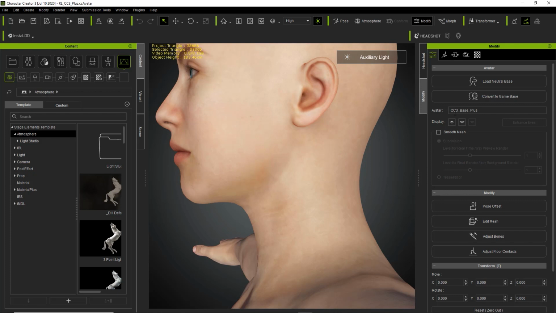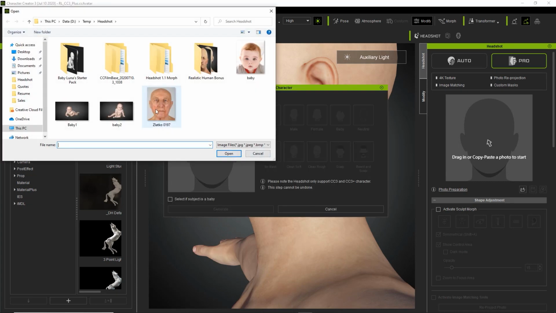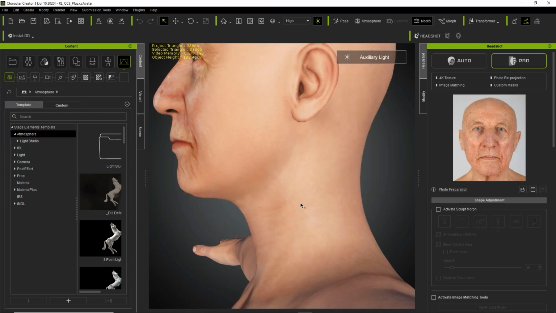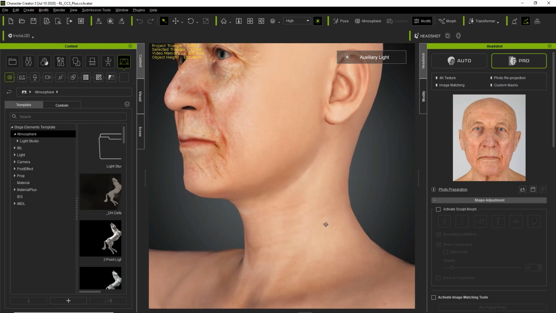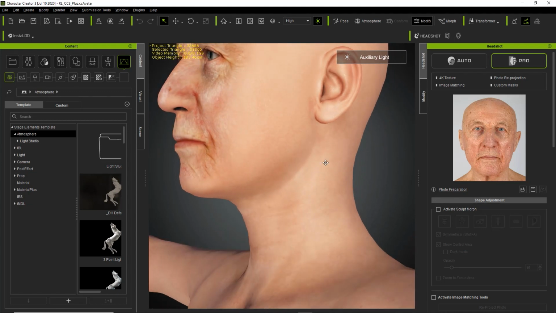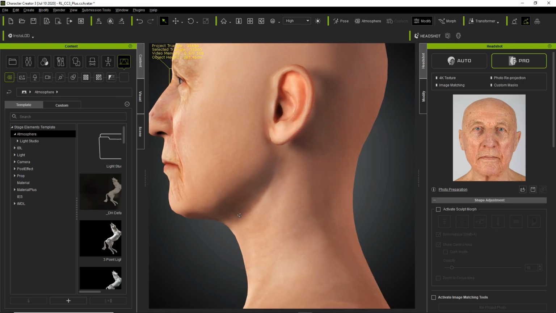Okay, so now we have the CC3 Base Plus character here. Let's go ahead and load in Headshot. We'll load in Zlatko one more time, and we'll just use the same settings, doesn't really matter, and generate. And now you'll see much cleaner blending between the two materials of the head and the body. Basically, no seams at all, and this is the new improvement with Headshot version 1.1 and your Character Creator 3 Plus, CC3 Plus characters. We can take off the auxiliary light there and get a nice look at it.